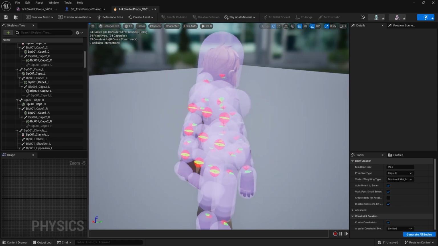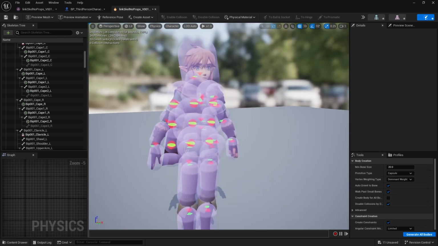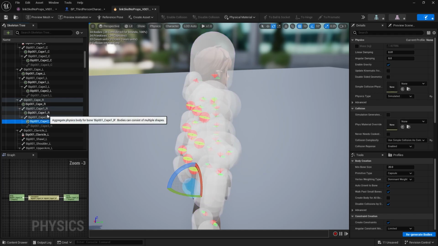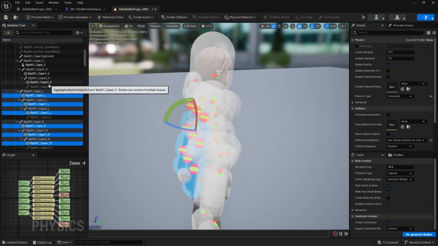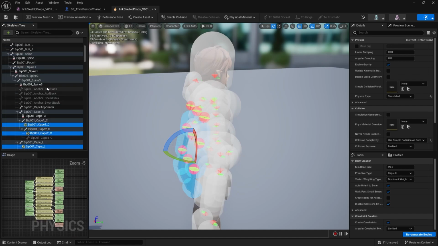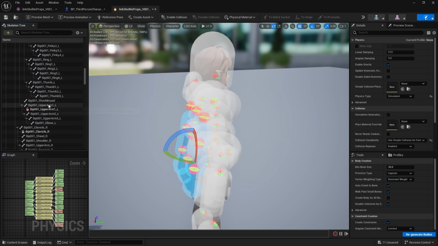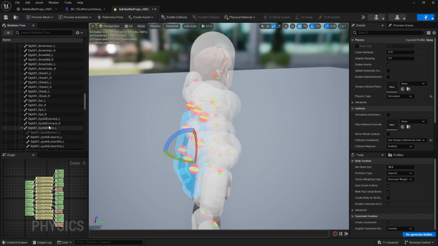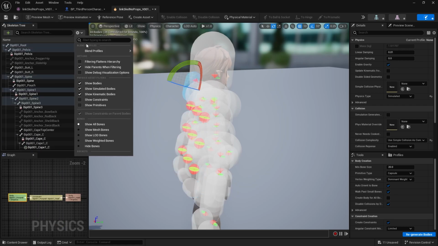So what we need to do is twofold. One, we need to go back into our physics asset and select all the stuff that is going to be moving. Our cape, all of that. Where's our ponytail? Where is our ponytail? Neck, head. I think it's also here. Ponytail. There it is.